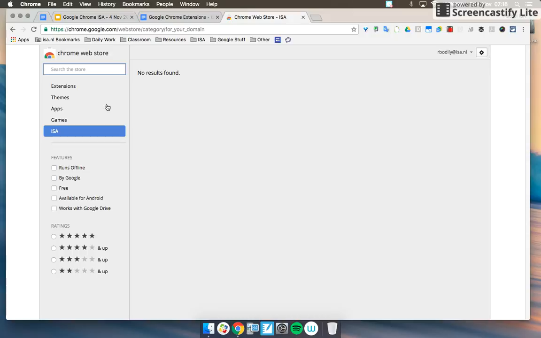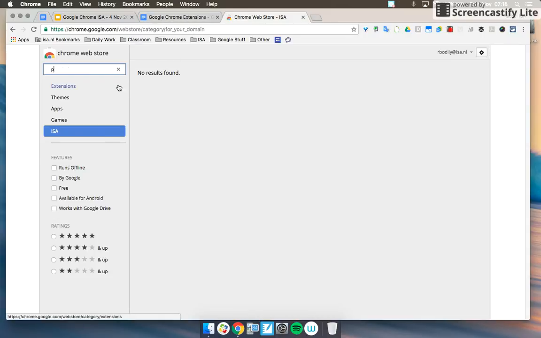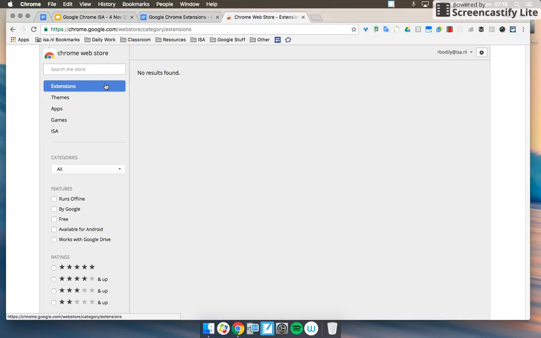The problem with extensions is that sometimes they don't always work on desktops and they don't always work on iPads. So you just have to be careful. They'll work on most laptops though with Google Chrome. And then you'll just search the store. So let's look for permanent clipboard. That's the first one we'll talk about. And it's an extension.